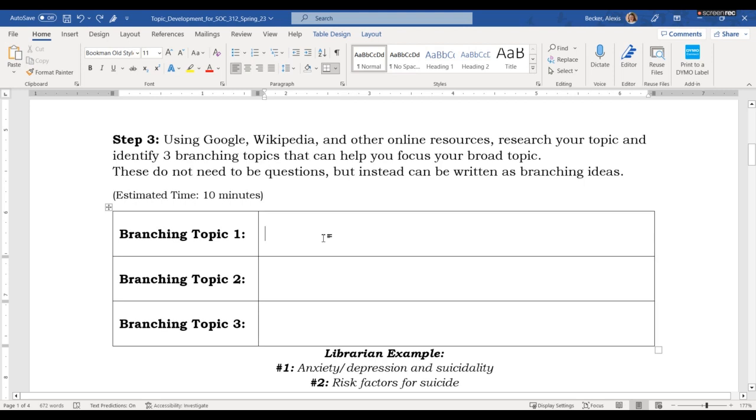Take a few moments here to pause the video and go on to Google, Wikipedia, and other online resources to research your topic. Try to identify at least 3 branching topics or areas that you can look into to help focus that very broad topic you originally selected.